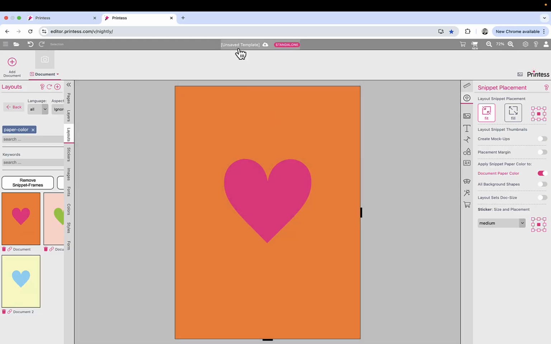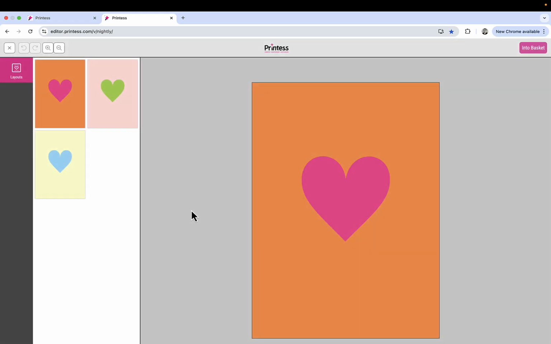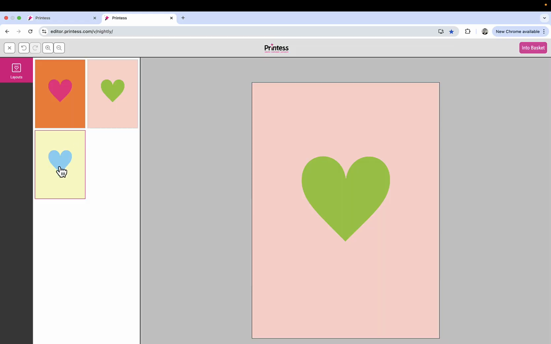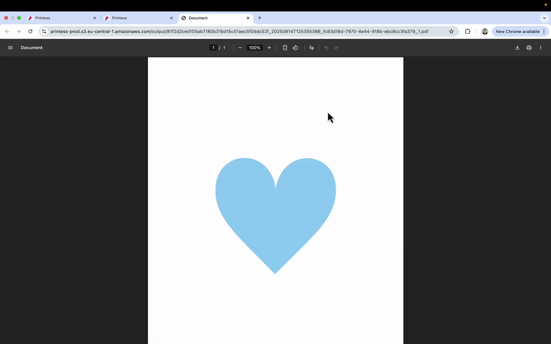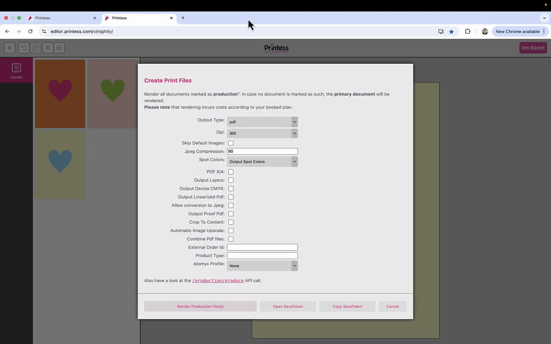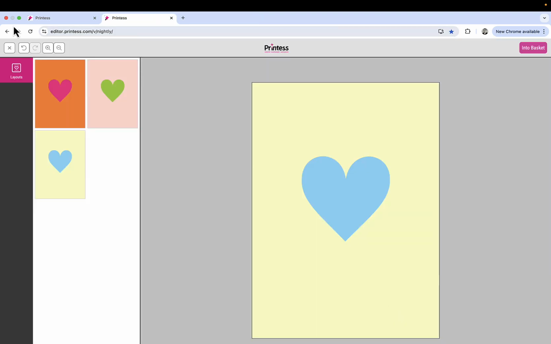That paper color won't be printed because it's just simulating the color of your printing substrate at the buyer side. So let us check if it works here in the same way. Yeah, here we go. And if we ask for a production file output, it is not part of the printing file. If you really would like to print that color, we have to change the setup slightly.